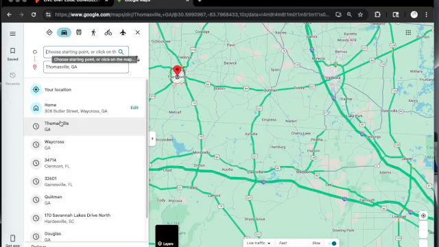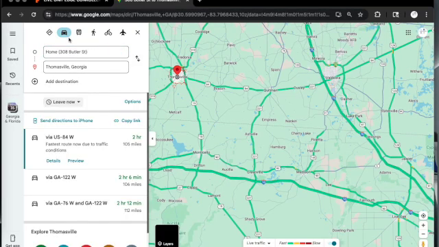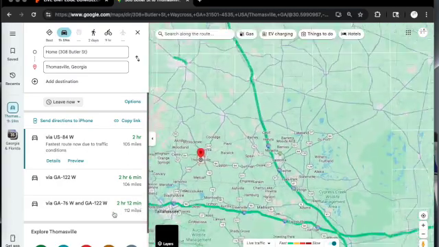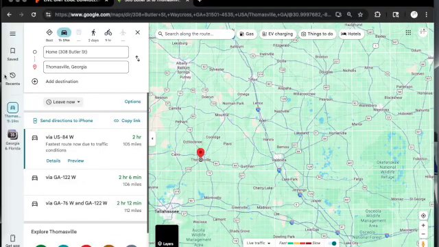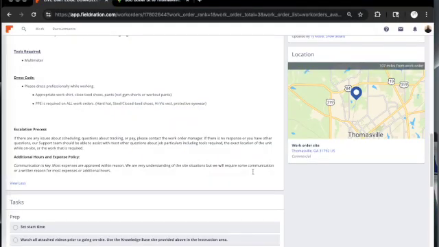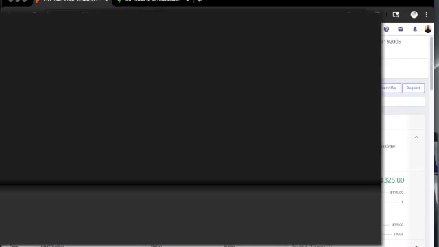Come on, old Mac. Alright, so put the address in, and then directions. So about 112 miles away. So I want to keep that number in mind. Verify everything on this ticket.